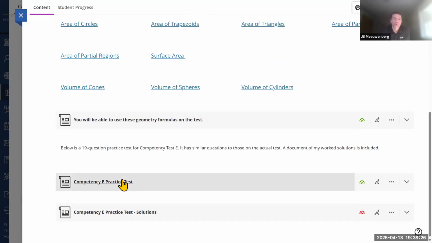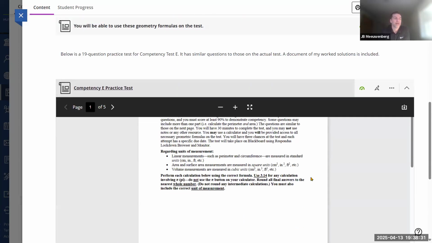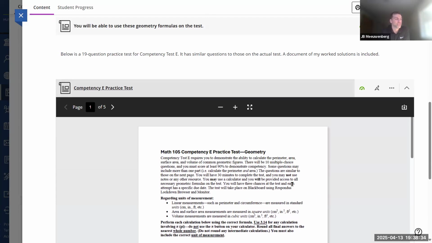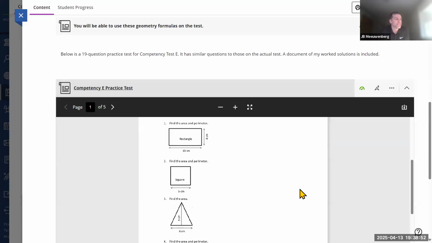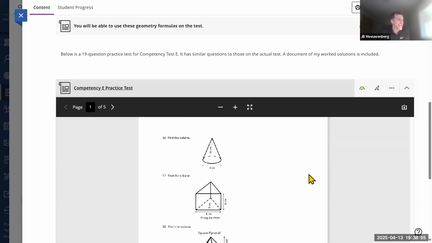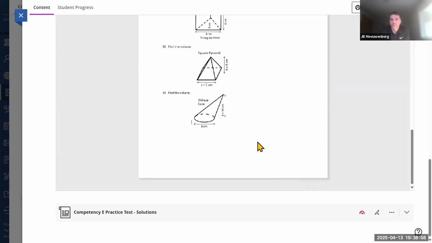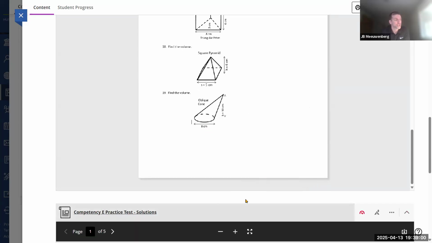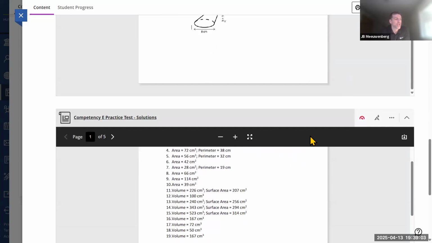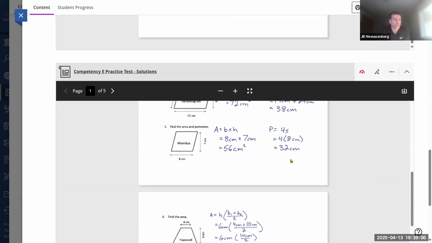And then here is more of a written practice test. Now, the actual test is not as long as this one. I just wanted to give you opportunity to practice lots of different versions of these. The actual test will have 10 multiple choice questions. Some of those questions may have more than one or will have more than one part to them. You may see a figure and be asked to calculate both the area and perimeter, for example. And I believe on this practice test, I think there are 19 different geometric figures. And then there are the solutions on this other document. You can check your answers and then my worked solutions as well.